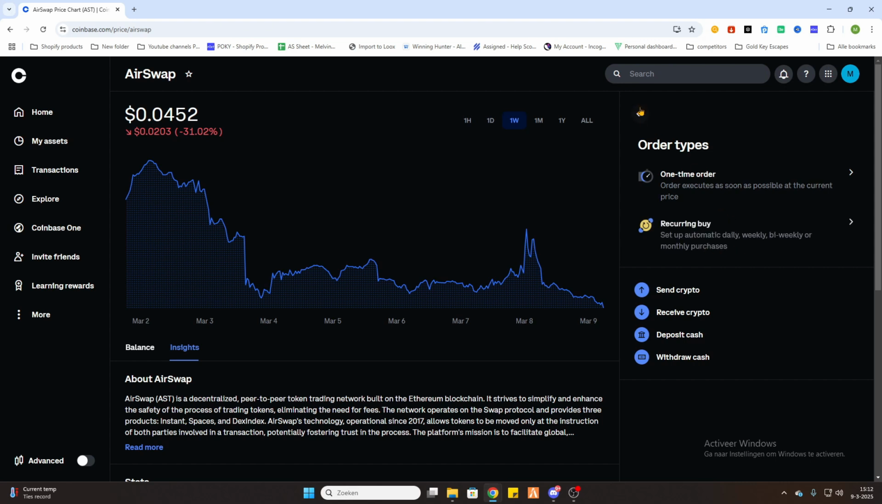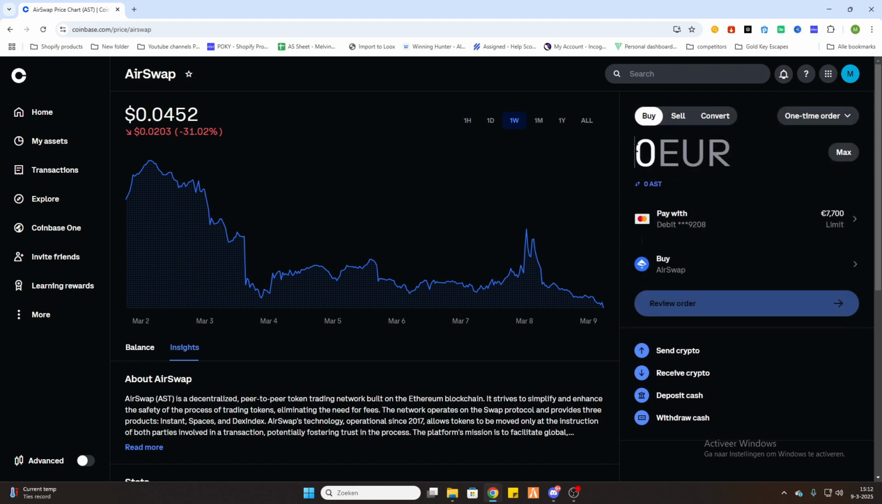For now we will leave it on a one-time order, and after that we need to fill in the amount of euro we would like to spend on this order. Let's say for example 1000 euros. We will fill that in and now you can see over here the amount of tokens we are receiving.